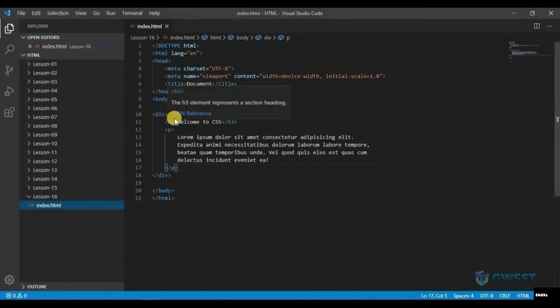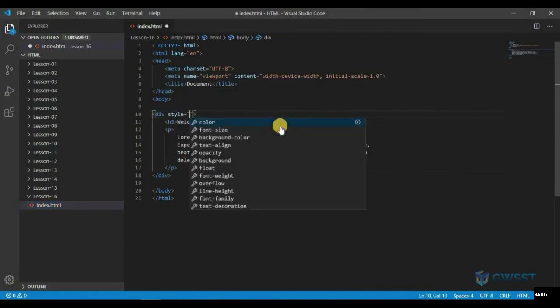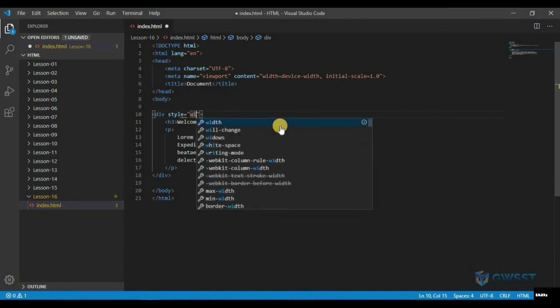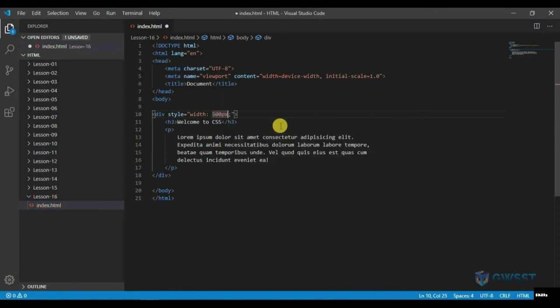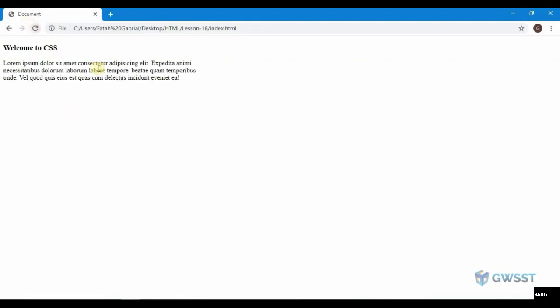So I'm going to write an inline style to customize this. Here I'm going to click here, type in style, and then specify the width. The width of the box which I'm creating is going to be around 500 pixels. Let me save that. If I go back to my browser and click on refresh, you can see now that it's well organized.